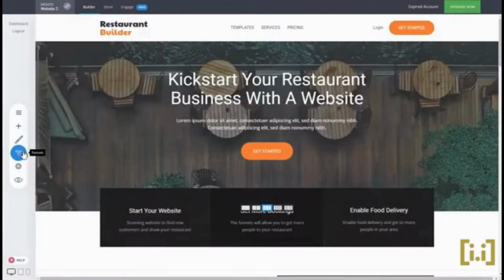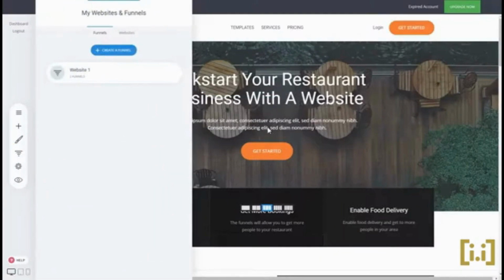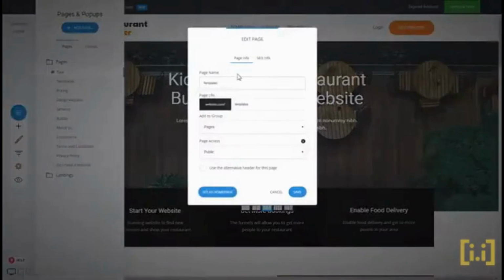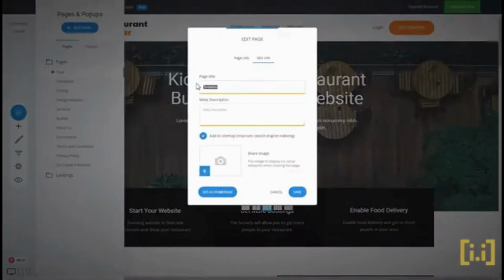So these are some of the basics about the SEO, about the title and description. You can do that for every page. So this was for the homepage, but if let's say that you want to do it for the template section, all you have to do is click on Show Settings, and again, Page SEO. Just add the meta title, the meta description, add to the sitemap, share image if you want to use a different share image for that page in general.